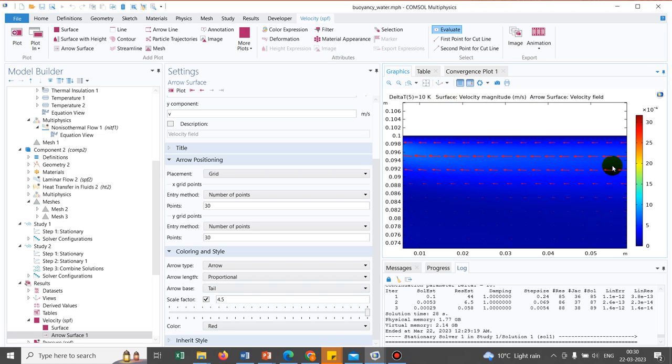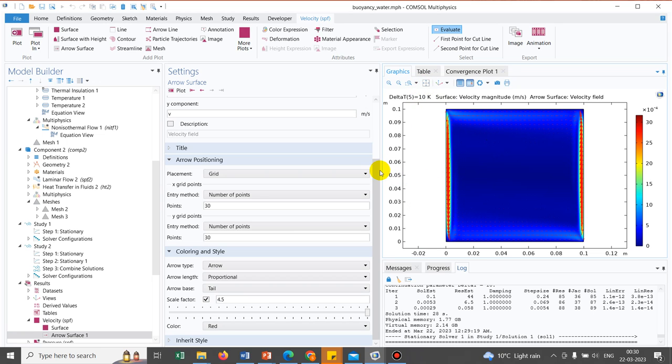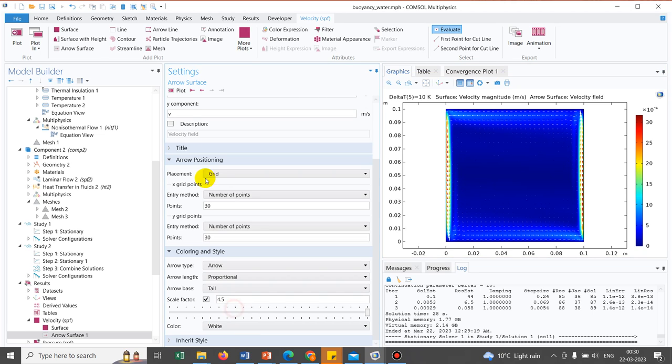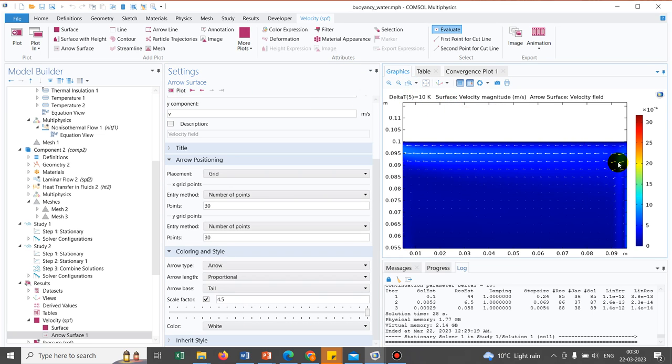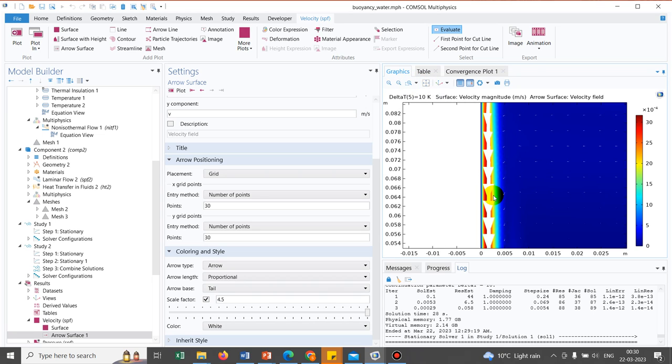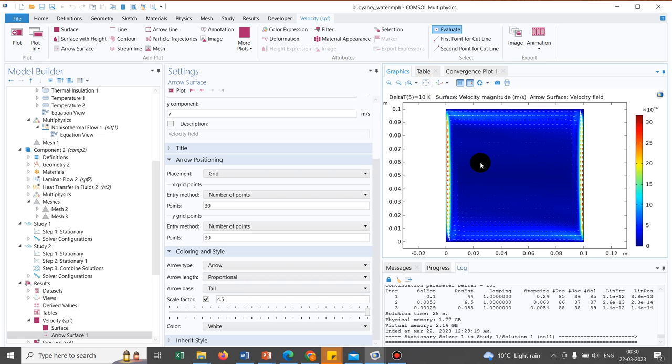You can see this is the way the fluid is moving. So we can actually change the color. If we make it white, it will be clearly visible. So we have changed the color of the arrow. You can see the fluid is coming from here. It will come down. If I zoom in here, you can see the fluid is coming down along this way. So in a circular way, it is moving.